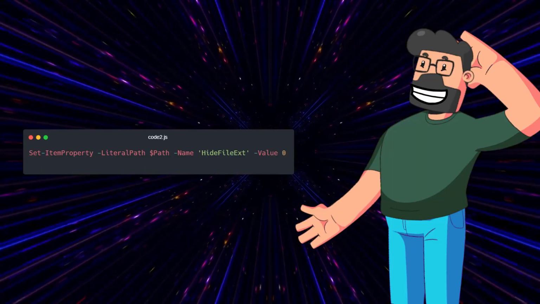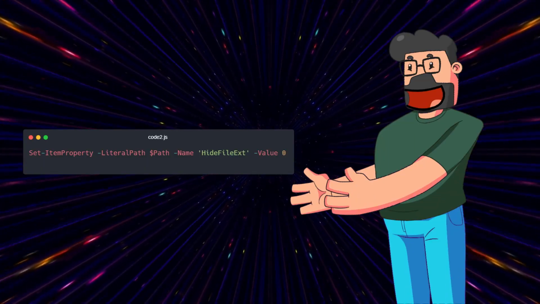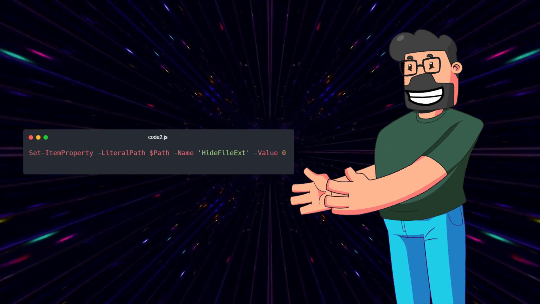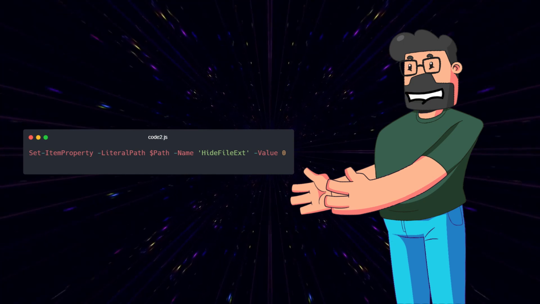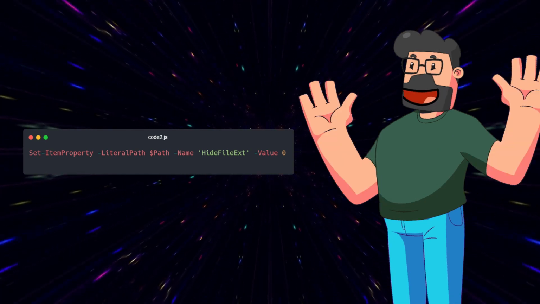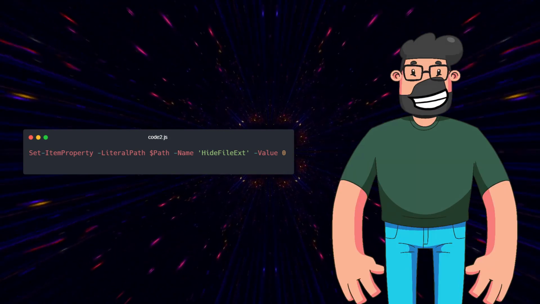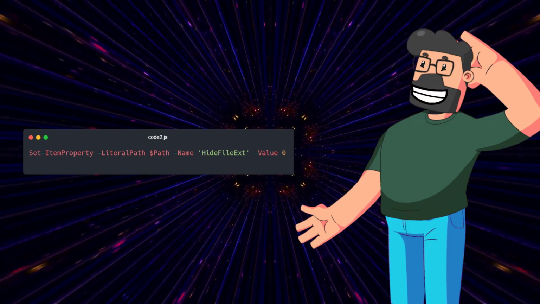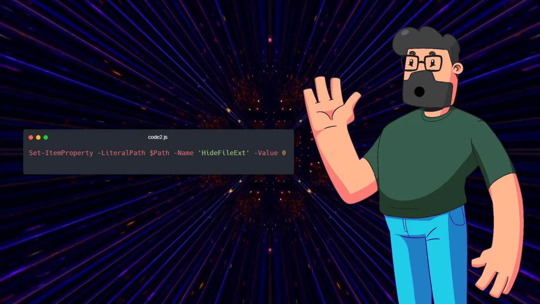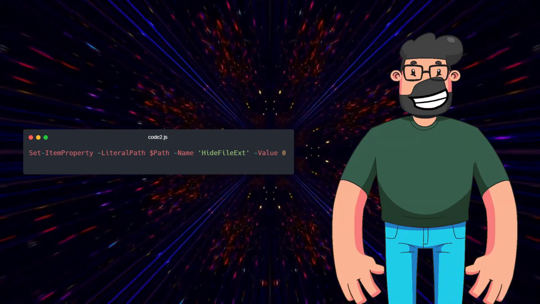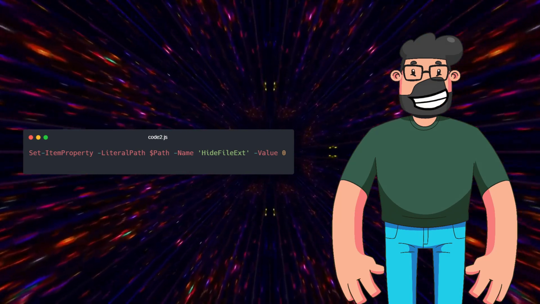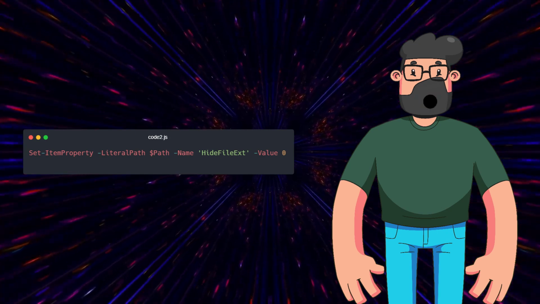Continuing with the solution, the next step is to modify the HideFileExt value to untick "Don't hide the extension type of the files." This is achieved by using Set-ItemProperty with a previously defined $path, setting the HideFileExt name, and assigning a value of 0. By doing this, we effectively change the status of HideFileExt to ensure that file extensions are no longer hidden.